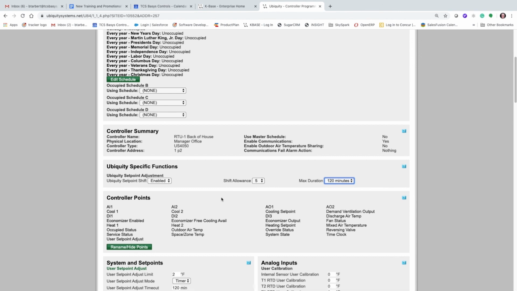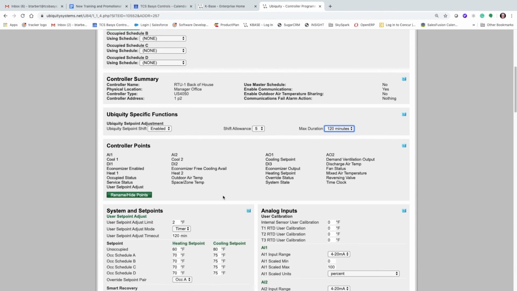Now, the other thing that you can do is the user set point adjustment. This is the actual adjustment on the thermostat itself. How many degrees are you giving the user in the building, the occupant in the building, the ability to raise and lower the set points? So in this particular case, we've programmed them so that they can raise or lower those set points by up to 2 degrees. And we've also used this timer mode.